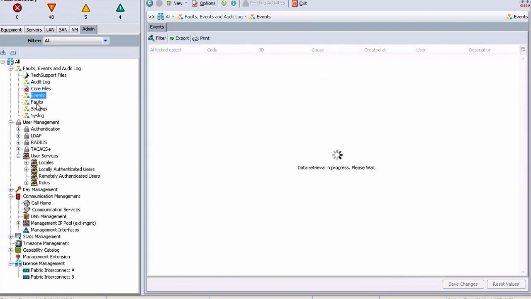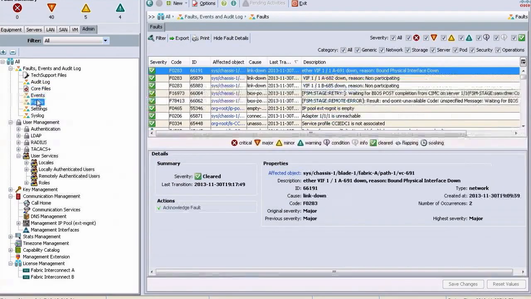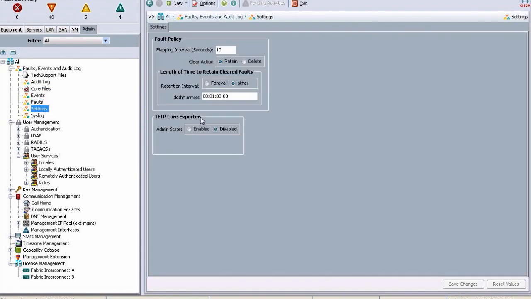Then, the events and faults are just the log messages that I have. And then the settings will determine at what intervals I scan for faults. So if I retain or delete an action, I can set some things here. How long do I want to have the log message after it has been cleared? How long do I want to keep that in my log file? All kinds of those settings.